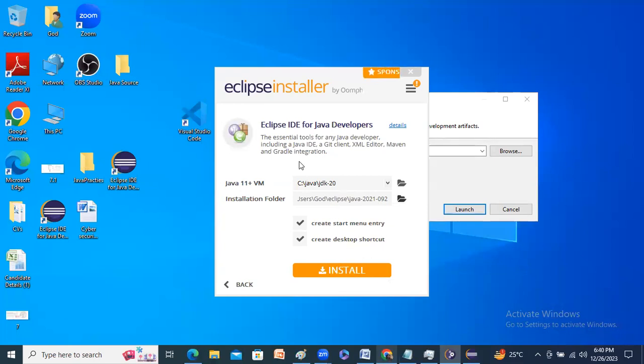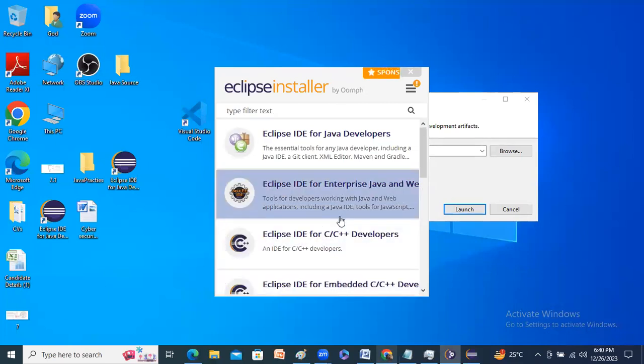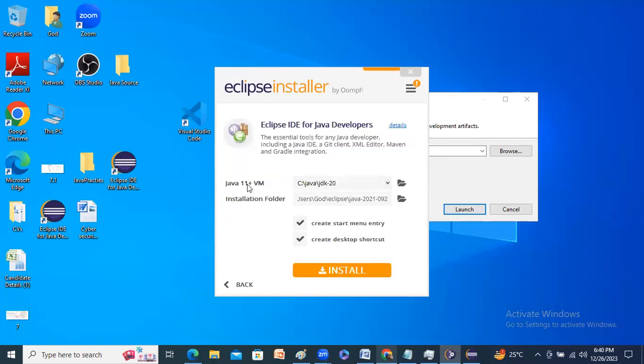And in the previous window, you have to choose from the number of versions available in this Eclipse installation. But as you are a developer, just choose this one only, IDE for Java Developers. Whenever you click on this option, automatically the installation path is given, which version you have chosen, and where the Java is downloaded. All this information is given.